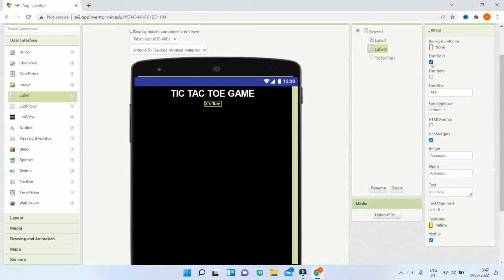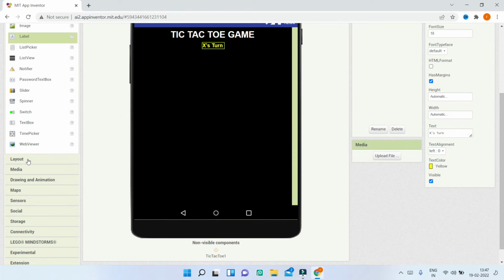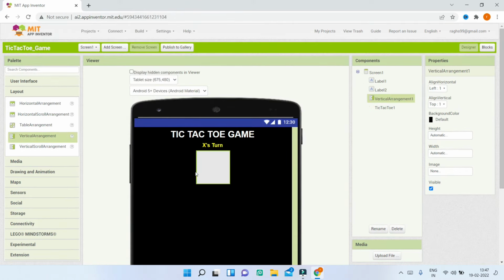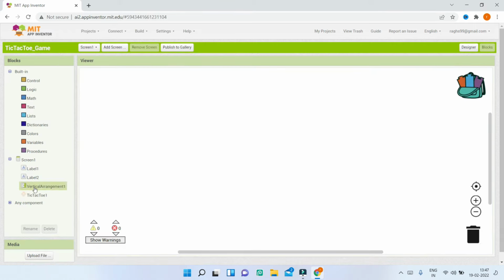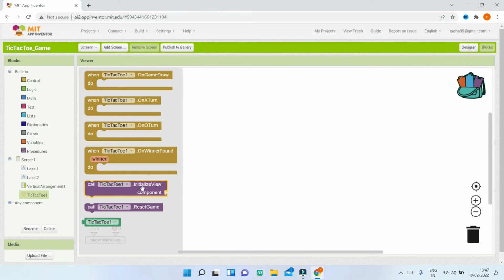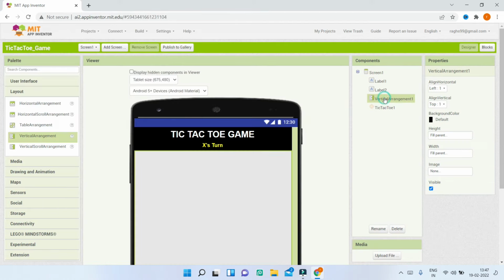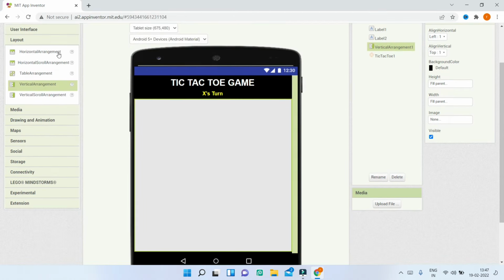Next I'm going to make the font to be bold and let's increase the font size to be 18 like this. Next let's go over here to layout and we are going to bring in a vertical arrangement. Let's put the height and width of this vertical arrangement to be fill parent so that it occupies the whole screen. So we are using this vertical arrangement because we need an arrangement or a component where the tic-tac-toe will be visible. So if you see over here in the tic-tac-toe blocks, you see initialize view. So in the component, we will put the vertical arrangement component, this layout.